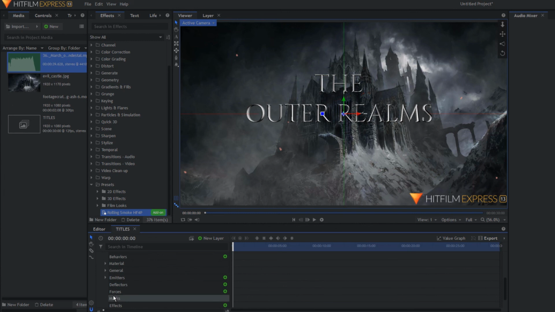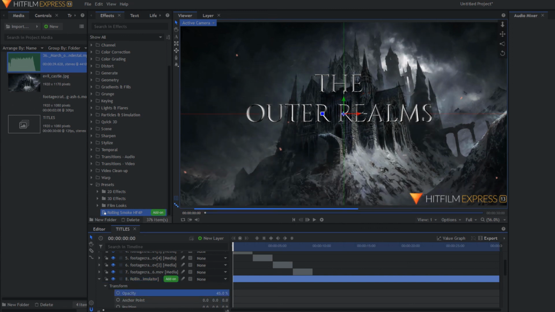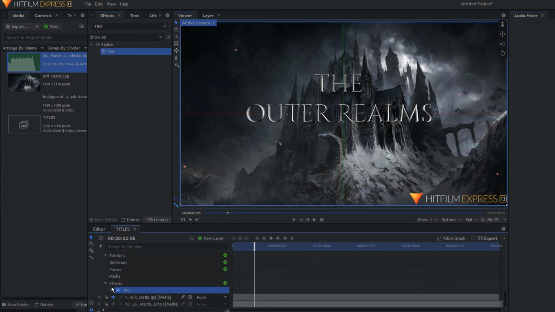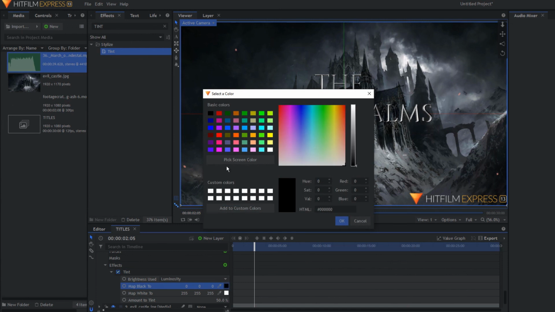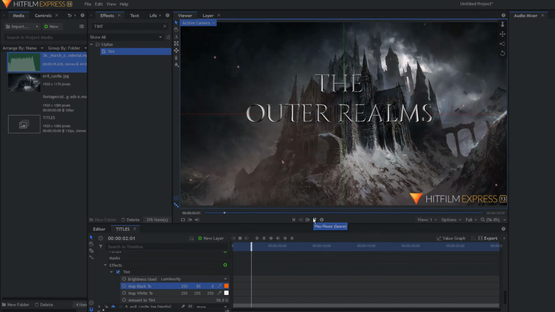Now it's a little bit dark, so let's go into the properties, go into transform, and change the opacity or the see-throughness, and just turn it down to about there. And the last thing I want to do, add that same tint effect, and I'll add that to the smoke. And again I'll change the darker colours to, let's say, that sort of orange. And there we have the title.